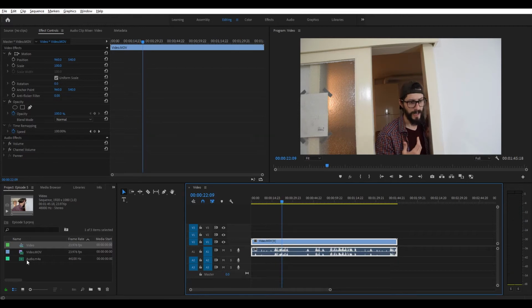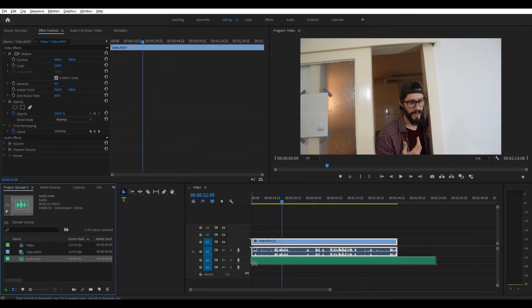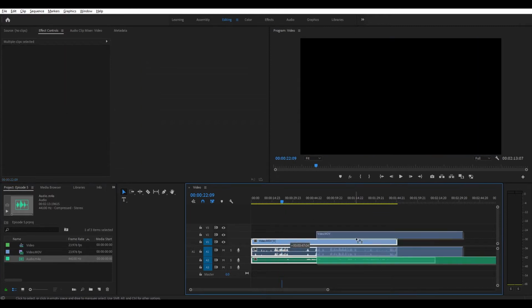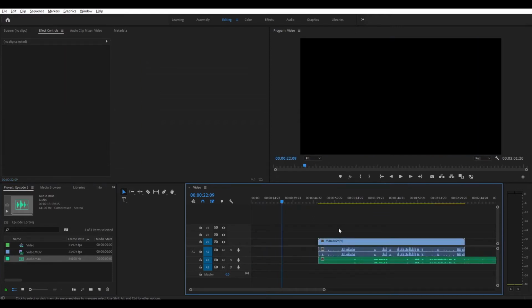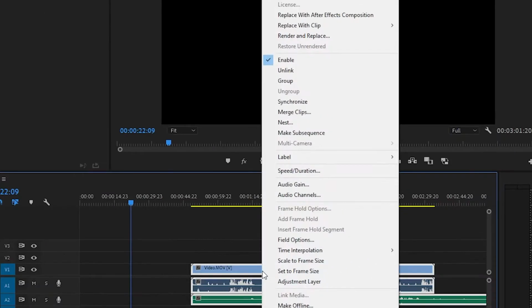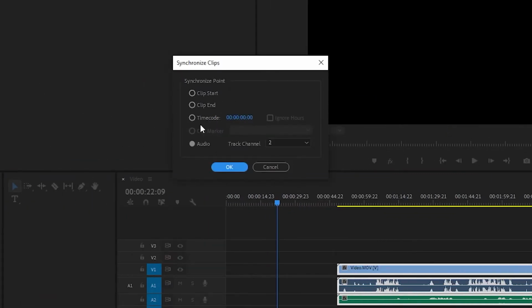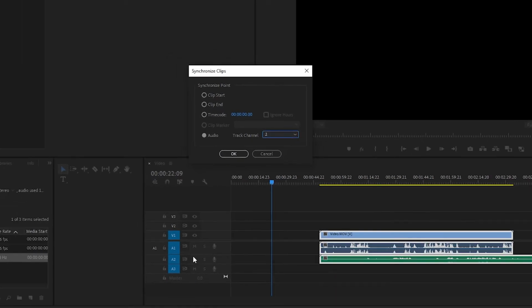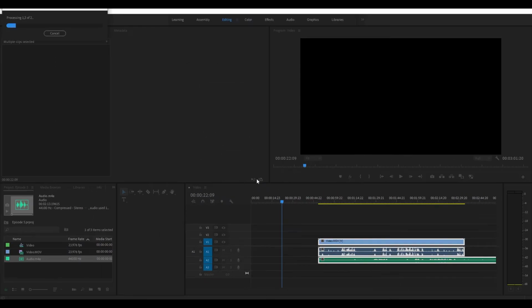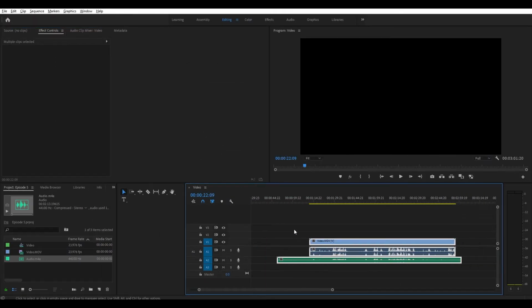Place the separate clean audio file beneath your video. Now you'll need to select them both, right-click and choose Synchronize. In the dialog that appears, choose the last option, Audio. And for the track channel, choose the track number, which will be the reference point. I'd usually choose the bigger track. Hit OK when you're done. And it's synced.